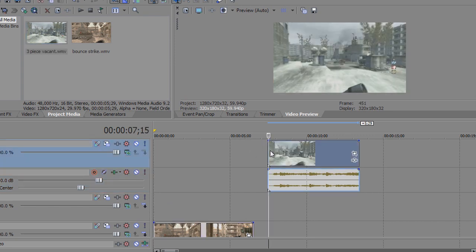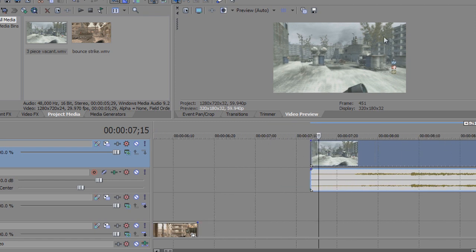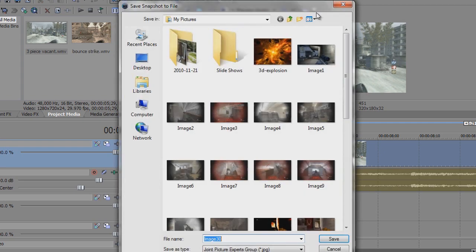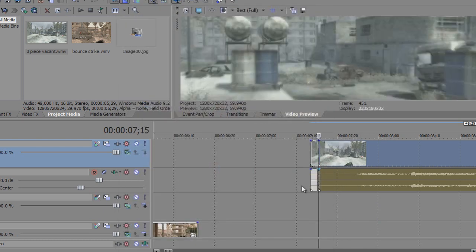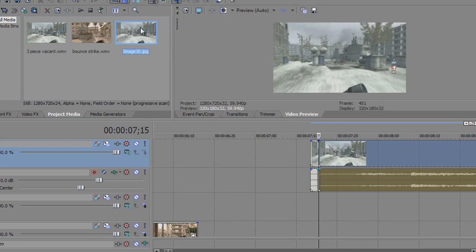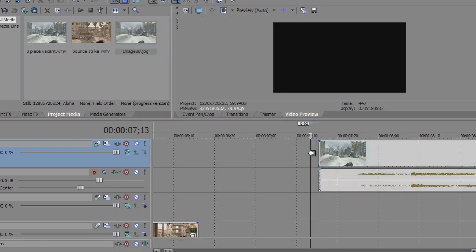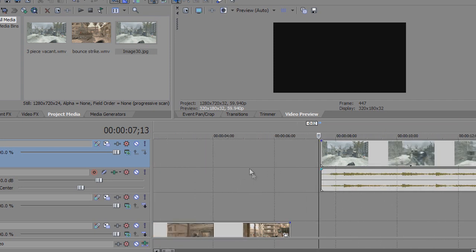So you want to find a good steady frame where it's not too much motion and it's not too blurry. So you're going to split it and save the file there. You can save it as whatever you want, and then it saves there, so you can go ahead and delete that first part that you don't want.